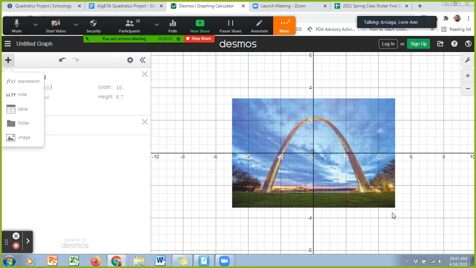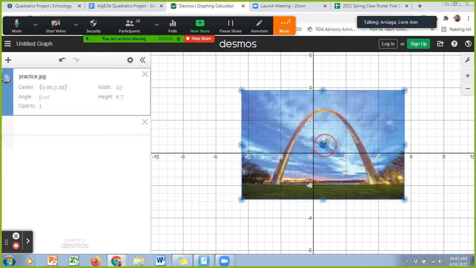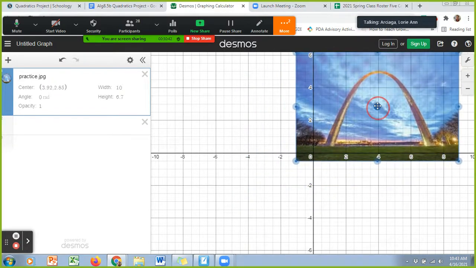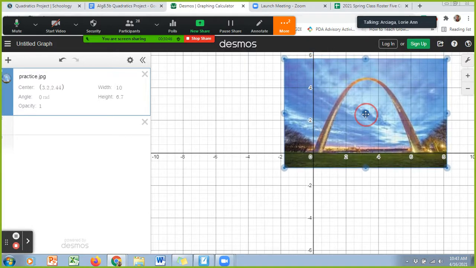Okay. Now, watch my screen first. Click on the object. You will see circles around it and in the middle. You have to click on this circle in the middle, and then click it and drag the picture so it's entirely in the first quadrant. And you have to match the beginning of your picture with 0.